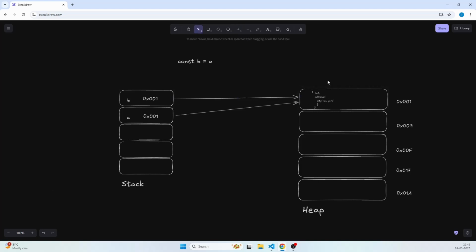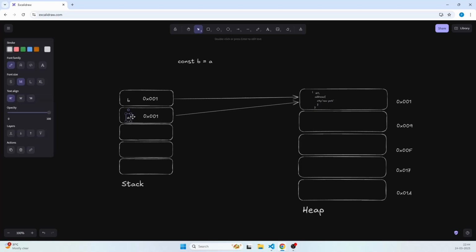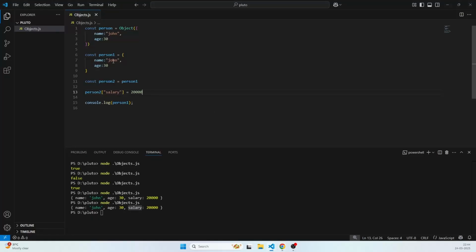Now, if we modify anything over here, since a is also pointing to the same object, it's also going to get changed in a, because they are pointing to the same object. That's why we saw here, if I add a property to person 2, it's also getting added to person 1. Now, how can we copy an object without modifying the properties of the original object? Let's see how we can do that.